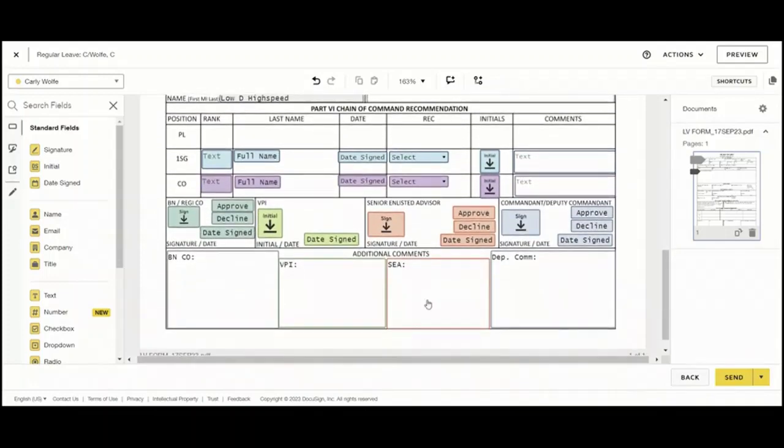Scrolling down, all of these color-coded boxes you don't have to worry about because these are going to be filled out by the other recipients in your chain. So when I was filling out my chain, I didn't have a PL, which is why I don't have any boxes here. So the first sergeant is going to fill out all these blue boxes, the CO is going to fill out all these purple boxes, and so on and so forth.